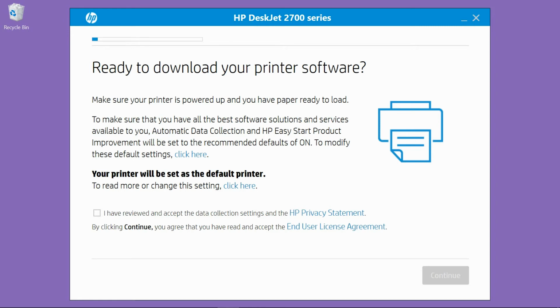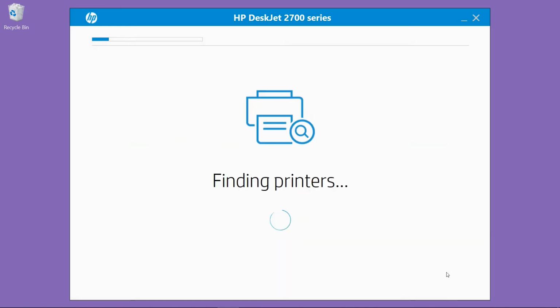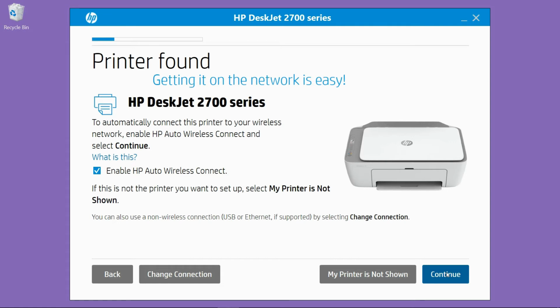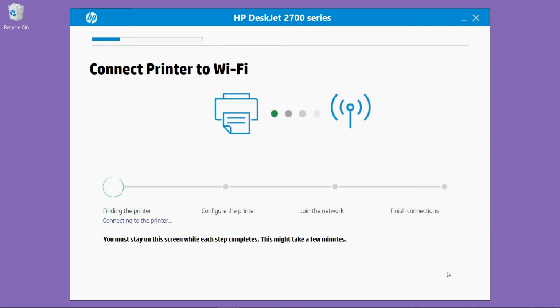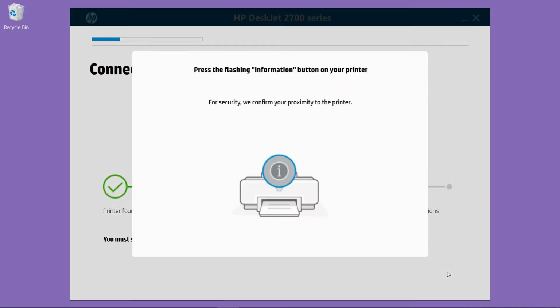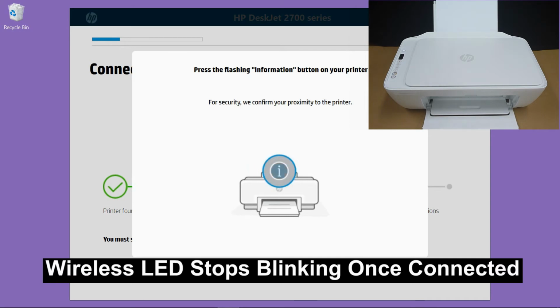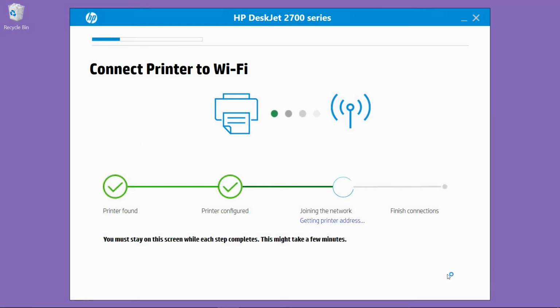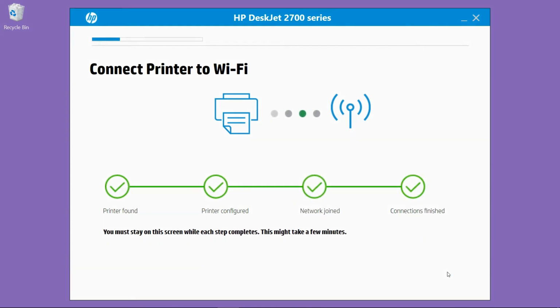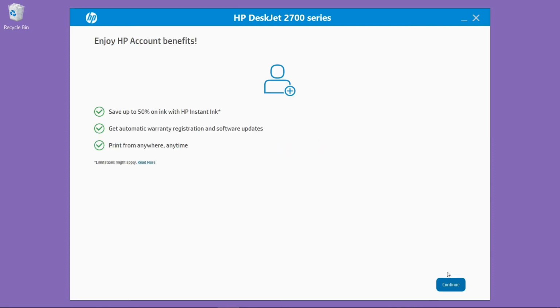Ready to download your printer software? You need to check on this box and continue. It has found our printer. Make sure that the Enable HP Auto Wireless Connect is checked and continue. We need to press the flashing information button on our printer. Let's continue.